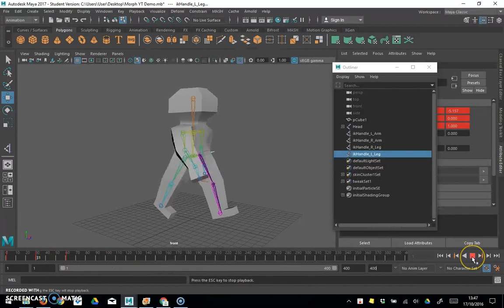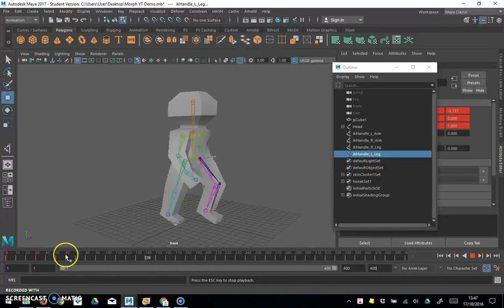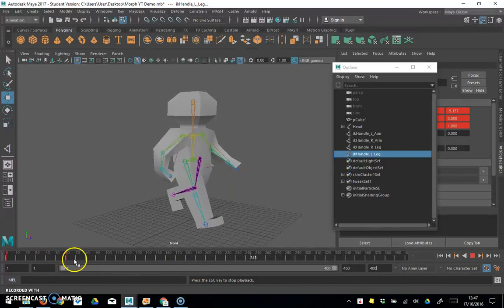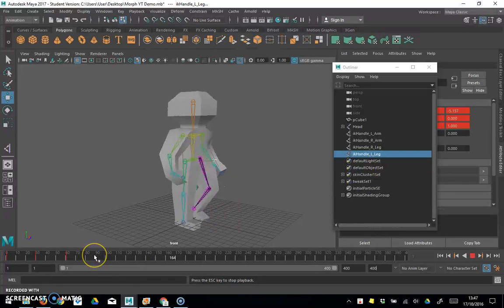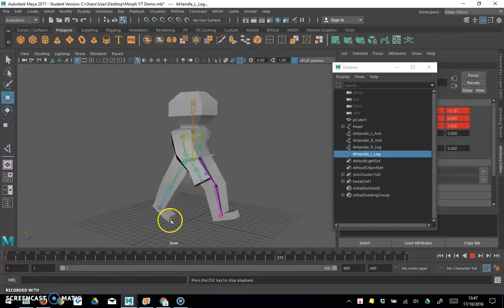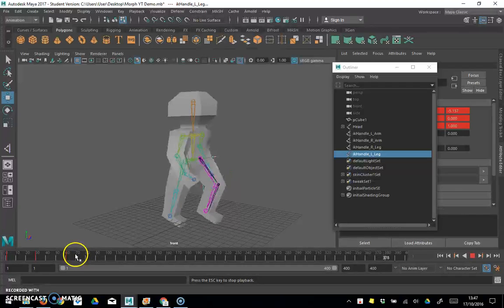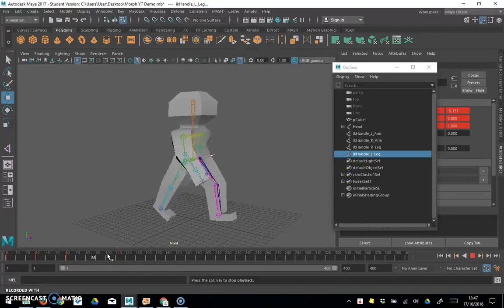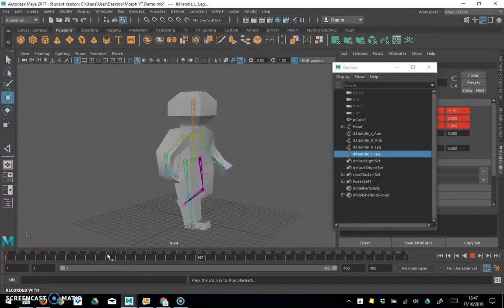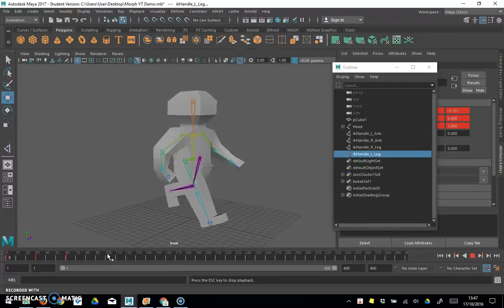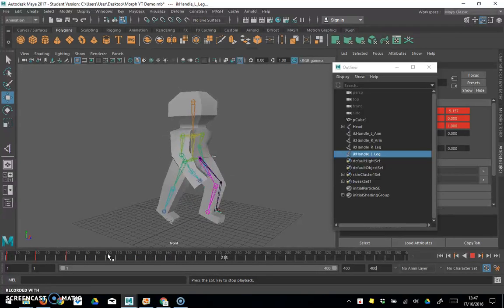So let's just press play. You can see down here, foot still going under the ground there. We can sort that out later if we wanted to. Okay, so we've got him walking along.